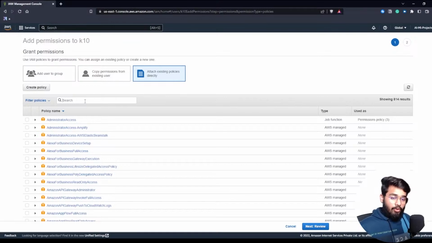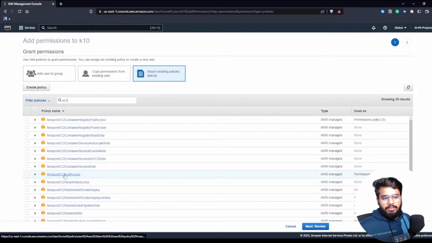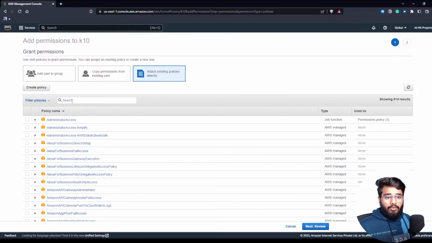Similarly, I want to access Elastic Compute Cloud, that is EC2. So just write EC2 here. You can see Amazon EC2 full access. Check this box.